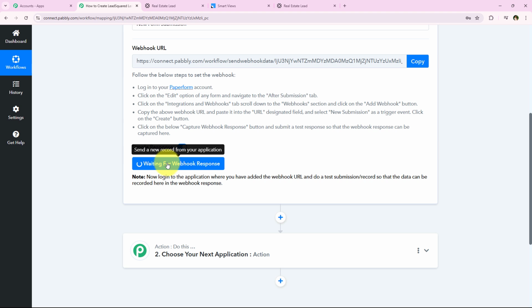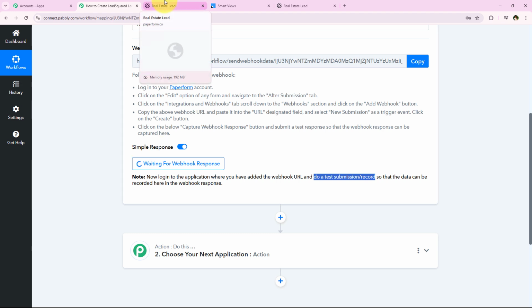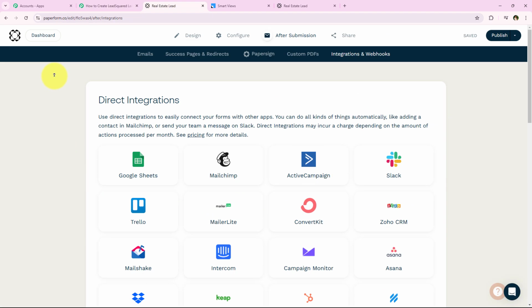But now it is saying waiting for a webhook response, and in the notes it is saying do a test submission / record. So in order to capture this webhook response, we have to do a test submission or record. Okay, so I'm just going to open my Paperform once again, and I'm just going to publish this form first in order to save all the changes. And as you can see, your form has been published.